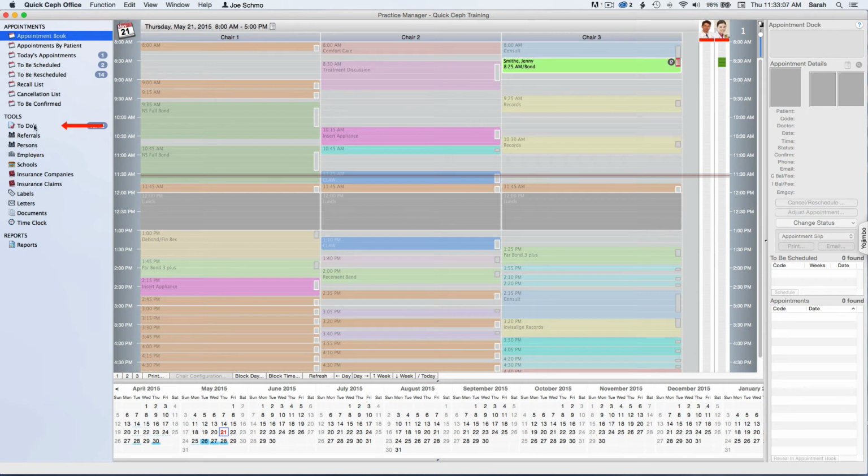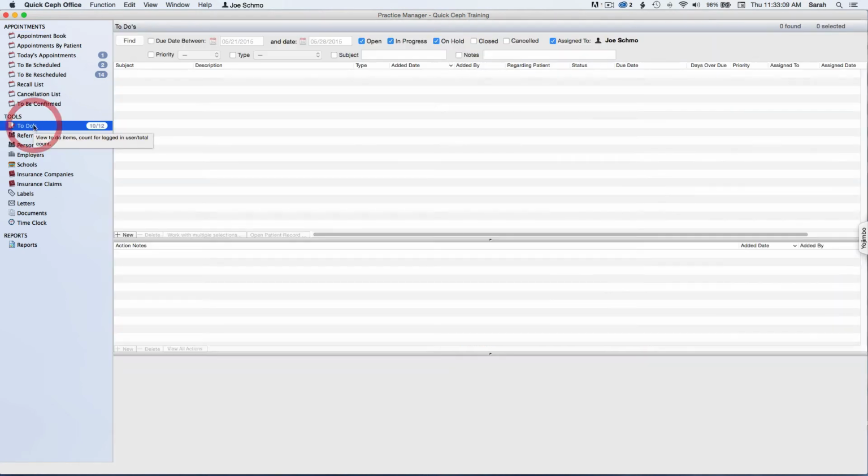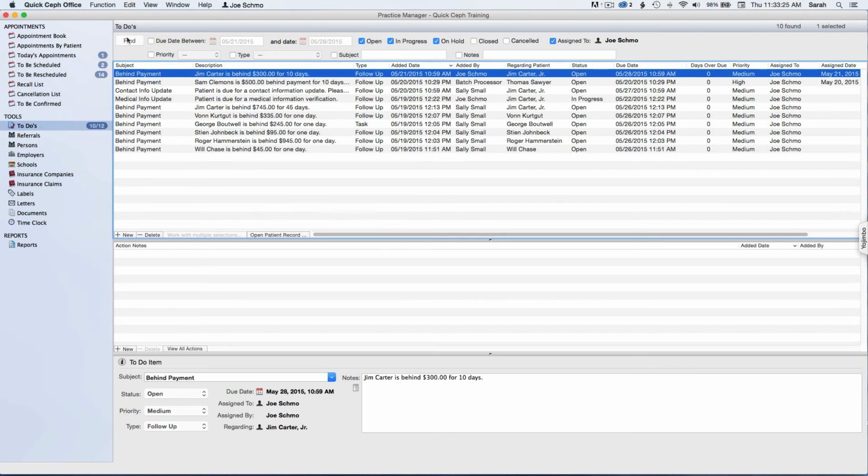Click on the to-dos item in the sidebar, and you will be presented with a search screen where you can select the to-dos you would like to view. When you first open the to-dos screen, your list will be empty because you've not yet defined which you would like to view. Click the Find button to retrieve your list.